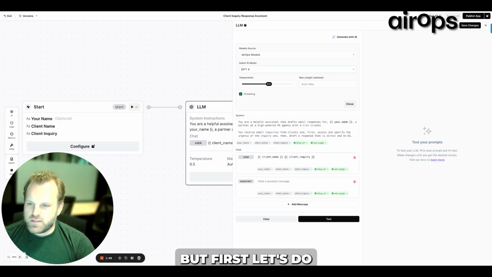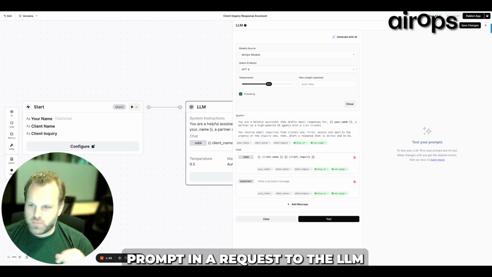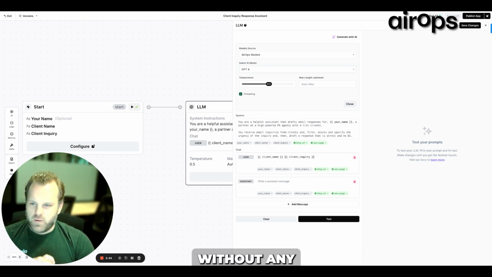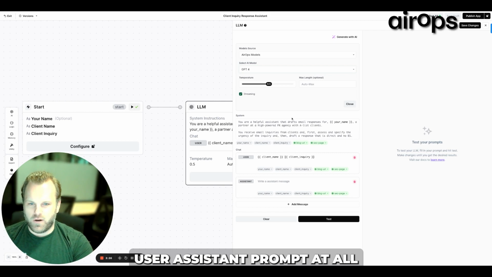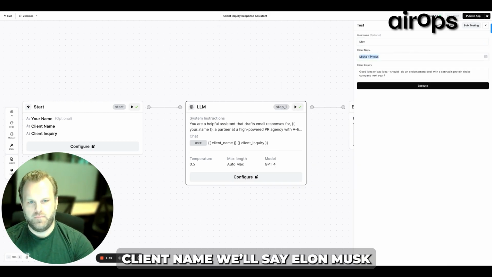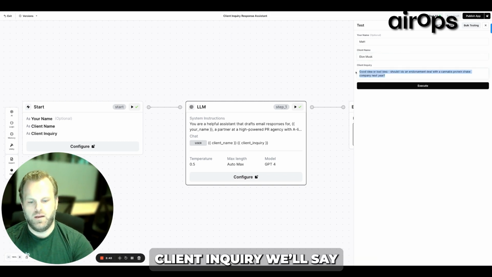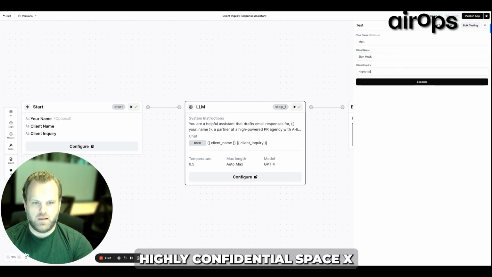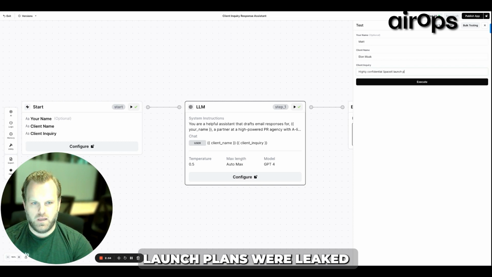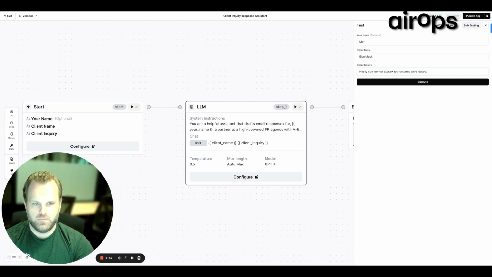But first, let's do what most people do when they get started, which is just write a system prompt and a request to the LLM. So let's see how this performs without any user assistant prompt at all. Our name, Matt, client name, we'll say Elon Musk. Client inquiry, we'll say highly confidential SpaceX launch plans were leaked.